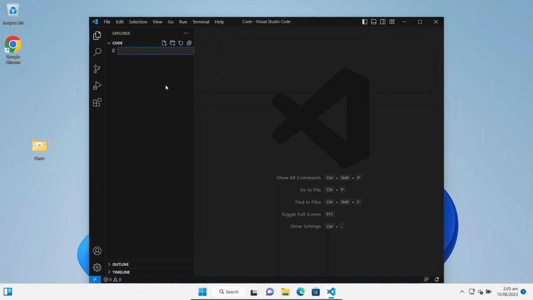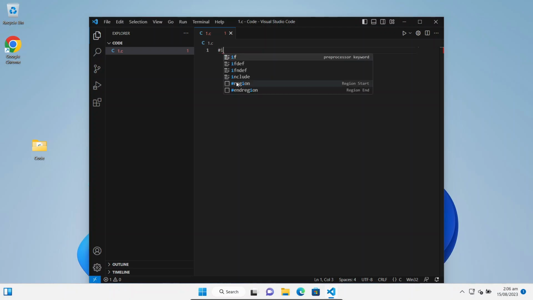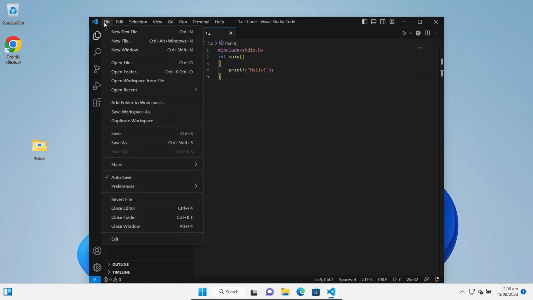We will create a folder called 1C. You can name it whatever you want. We will type in a C code, save the code, then run the code. It will output our code. Remember, you have to save the code first. If you don't want to manually save, then you can turn on auto save from here.